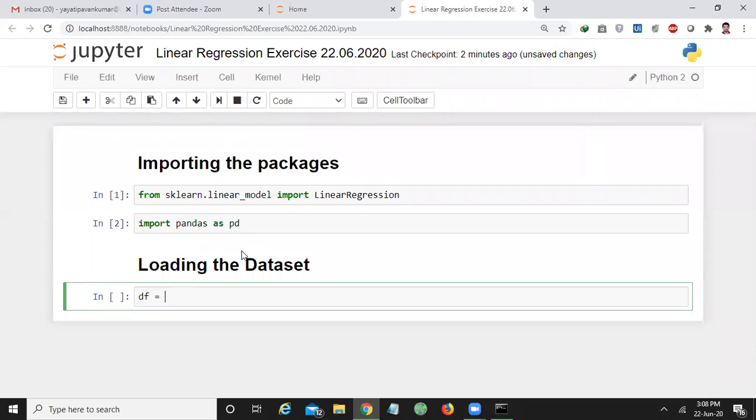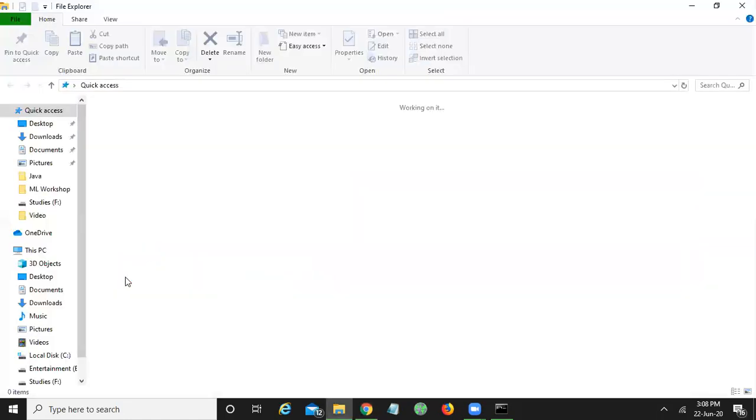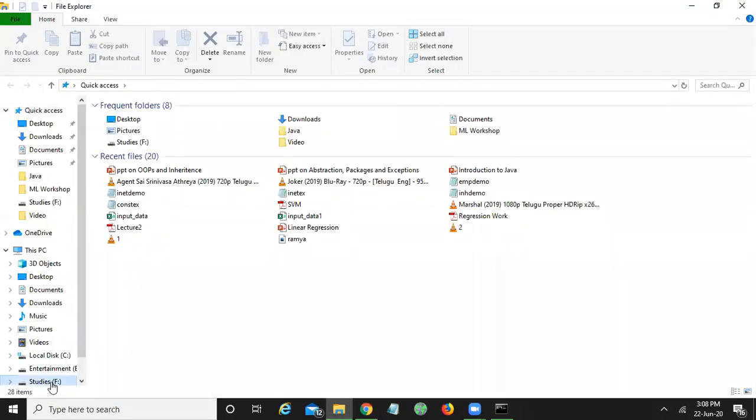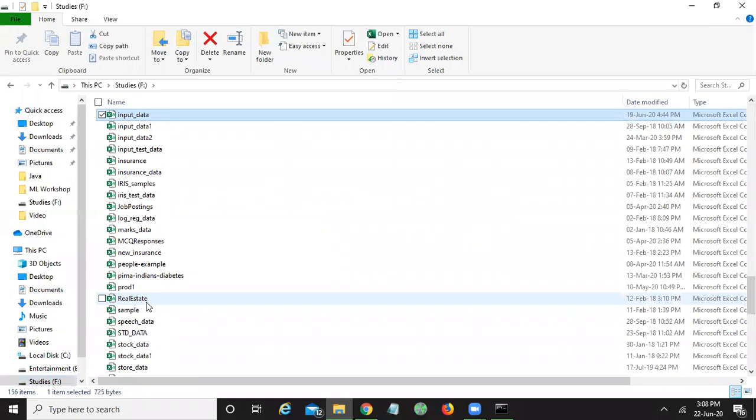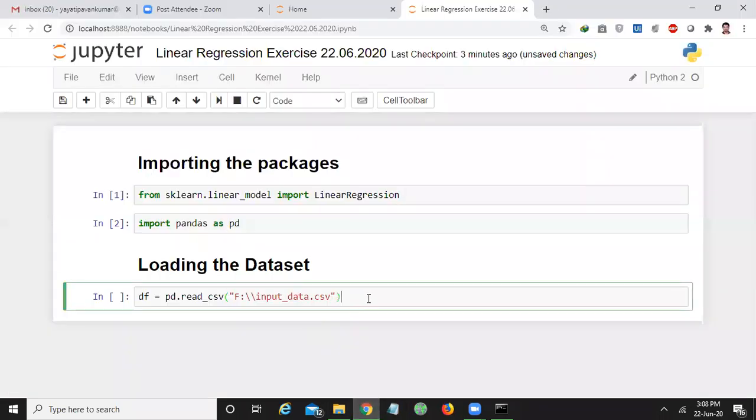That is df equals pd.read_csv. My file name is input_data.csv, which is stored in my F drive. If you want, I will show you that file in my F drive. See, this is the studies F drive. In that you can find my file input_data. Like that, you have to store your CSV file somewhere in your laptop or system, and you have to access that path. According to that path, you have to open your file.